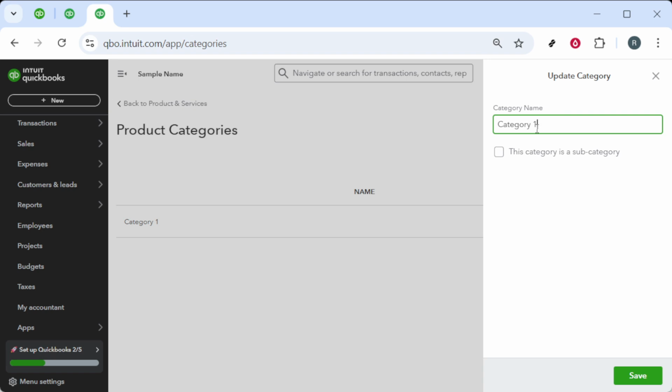In this new window, you'll have the option to enter a new name for your expense category. Simply click into the text box, type the new name you want, and double-check for any typos to ensure accuracy in your records. Naming categories appropriately helps maintain a tidy and comprehensible account system.